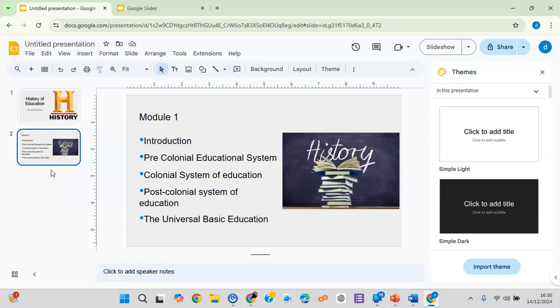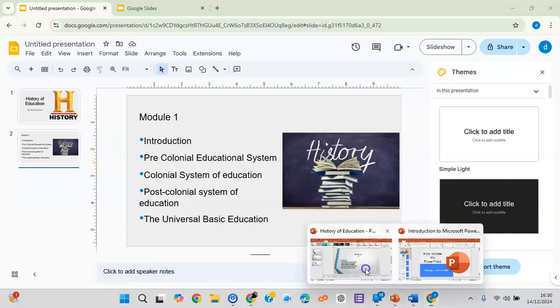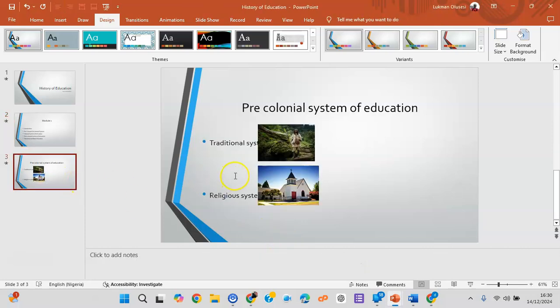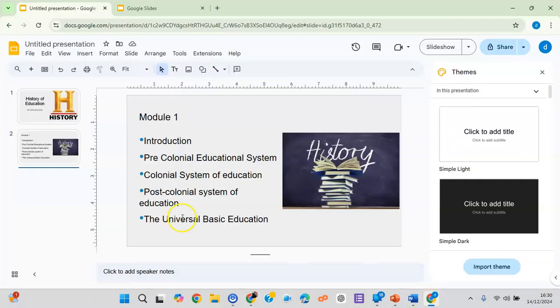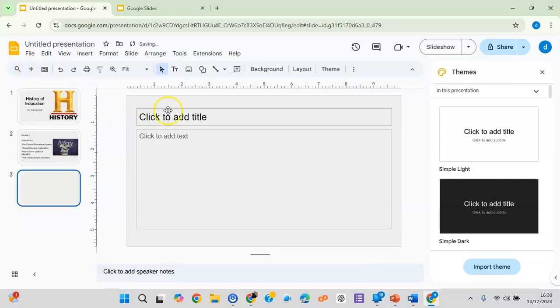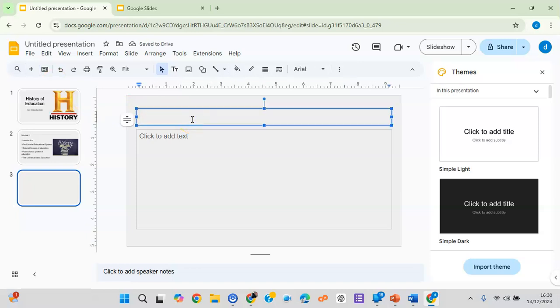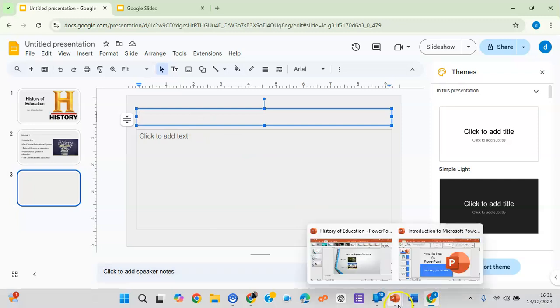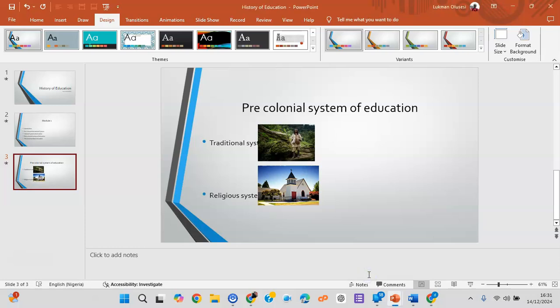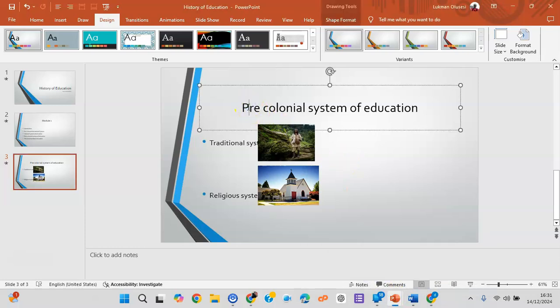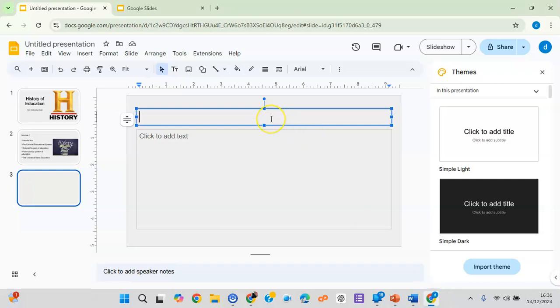And then you can also insert. What other thing can you do here? The other thing you can do here, let's look at the third slide. The third slide is where we have traditional system and religious system. Let me click out. Let me go back. New slide. You can see this button here as well. You can click on it and it will create a new slide for you. So let's say, what was the heading? Let me check the heading. Pre-colonial system of education. Let me copy from here. Control A, Control C, and then come here and put it on the heading.